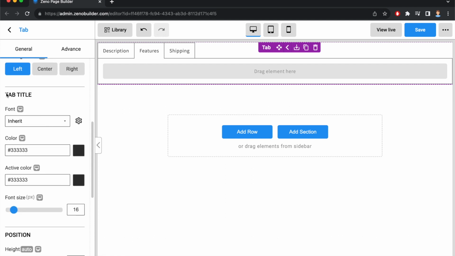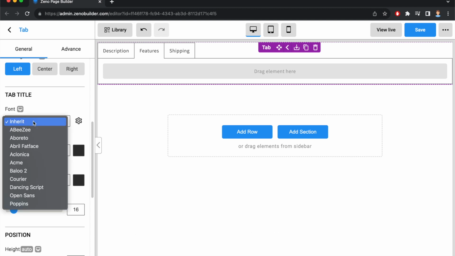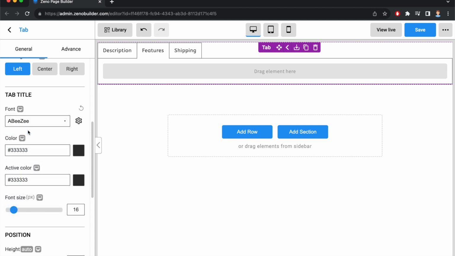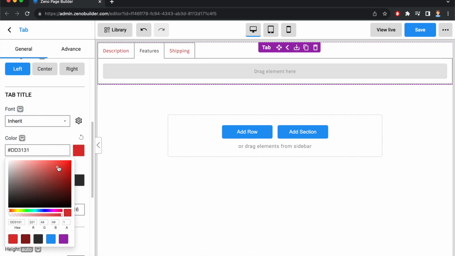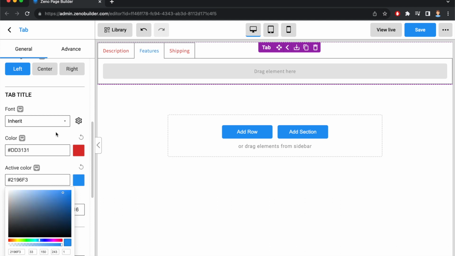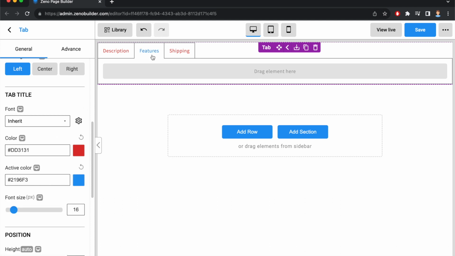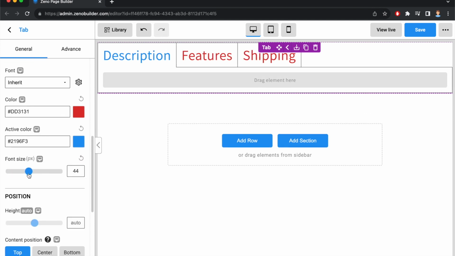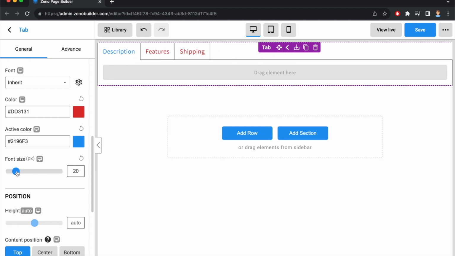Next, we have an option group for the tab titles. Here you can change the font for the title, change color, active color. If I switch between the tab items, you see the active tab item has a different color from the other tabs. We can change the font size for the tab title.